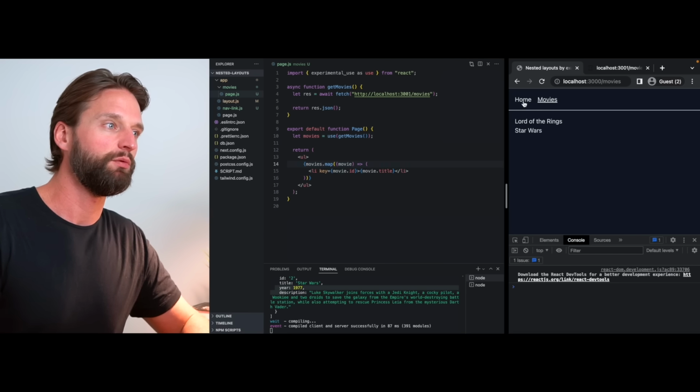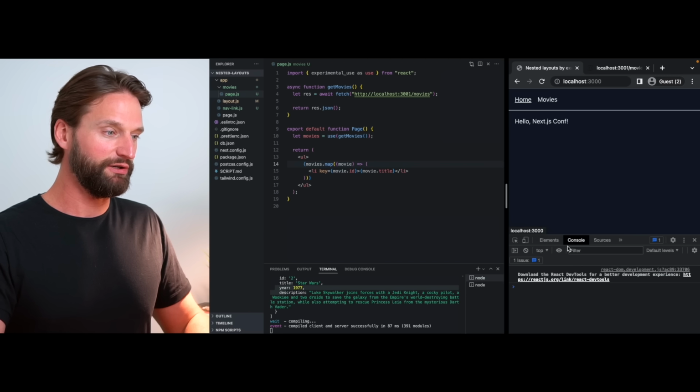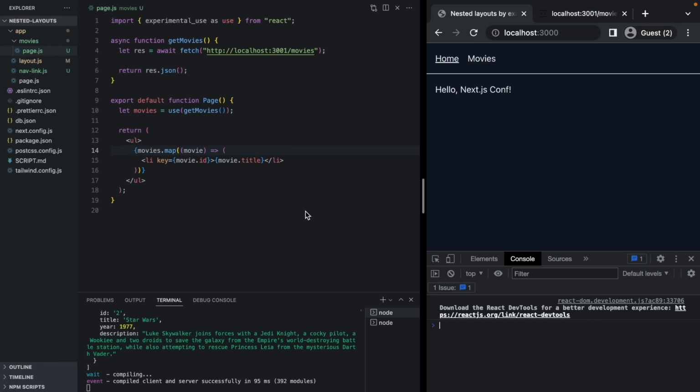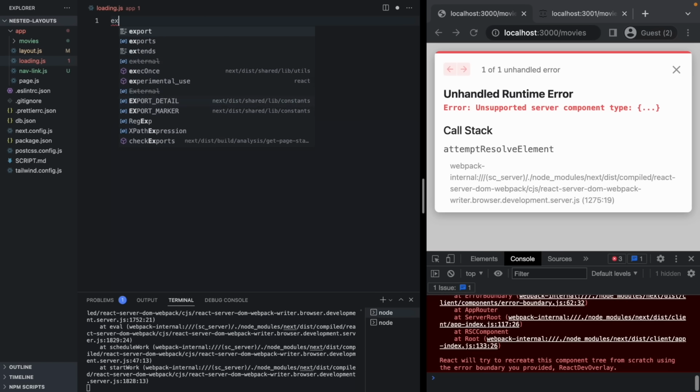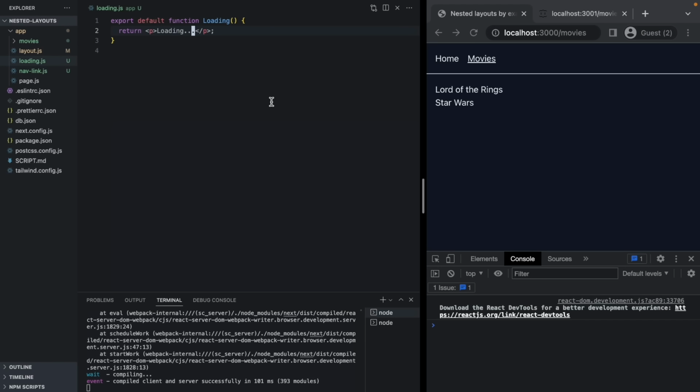And speaking of loading states, it was a little weird how when we clicked on this on slow 3G, it took a while for it to load. So let's go back online, come here, and we can fix that. Right next to this layout, we drop in a loading.js, and let's export a loading component and just return a loading message right here.